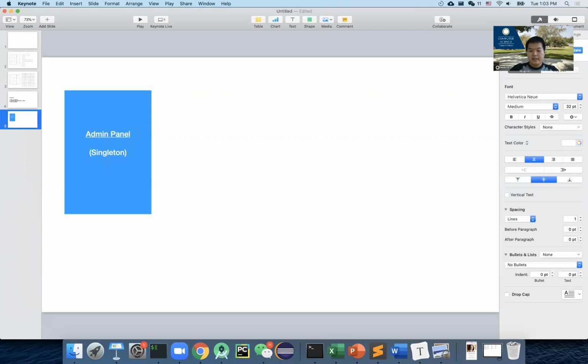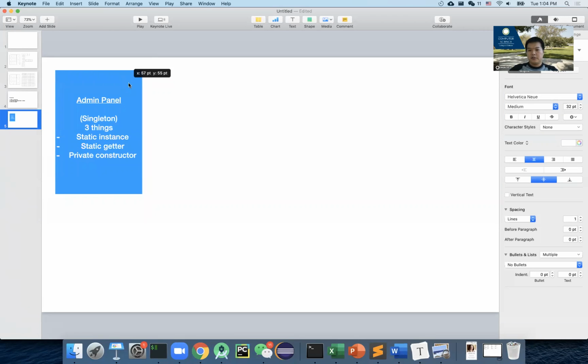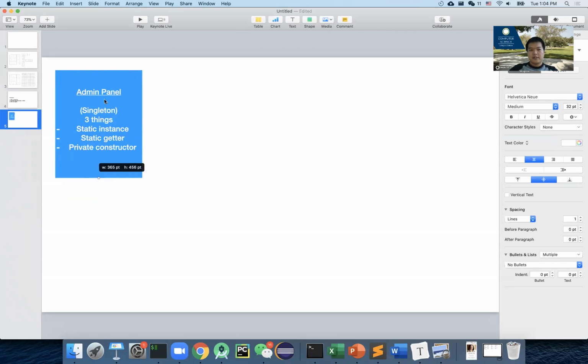pattern. So basically we check 3 things about the singleton pattern. We're checking for a static instance, a static getter, and a private constructor. Very specifically, anytime we talk about singleton, we want to see if these things exist. All right, so go back and take a look at the singleton pattern. This is the easiest one to do, so I won't talk too much about it.